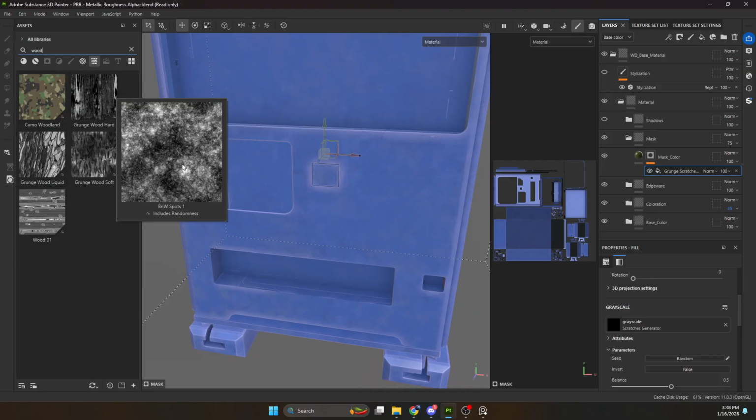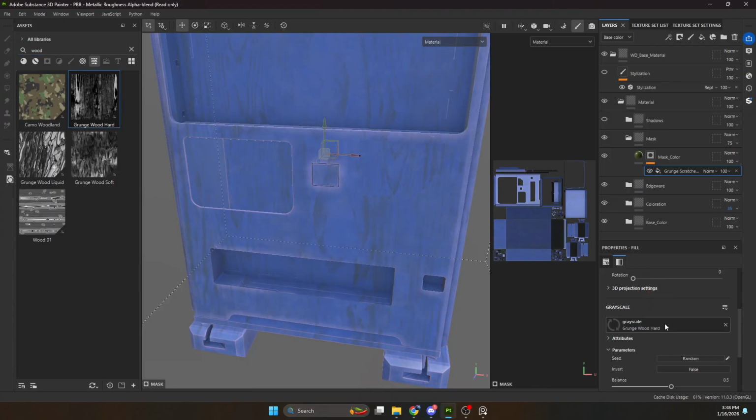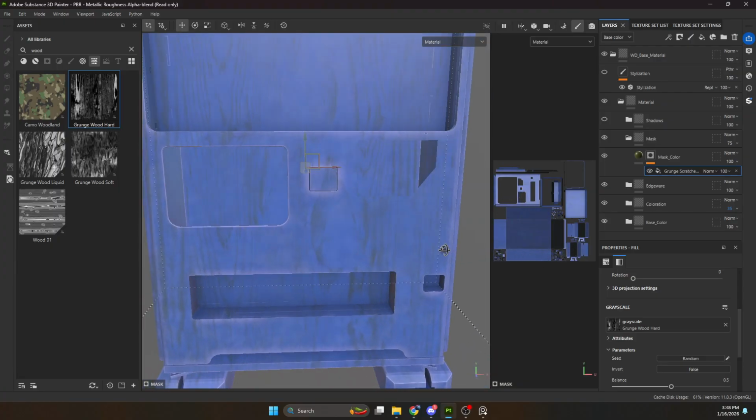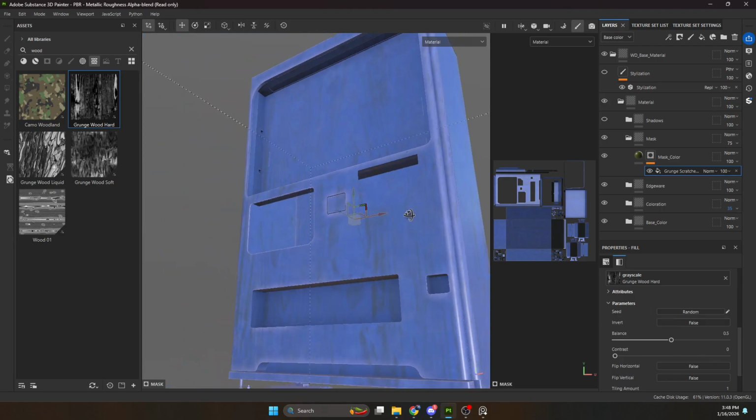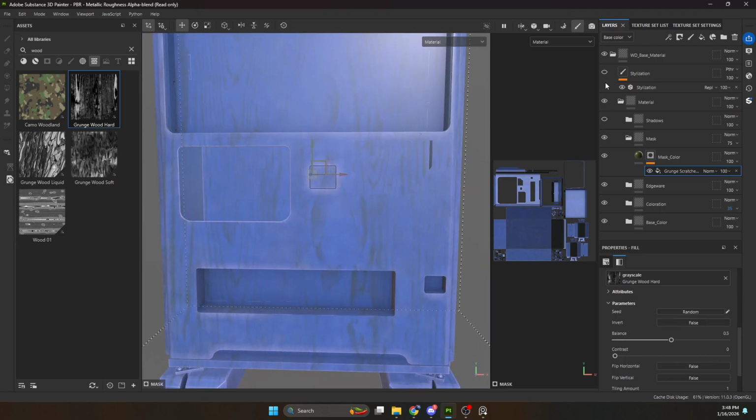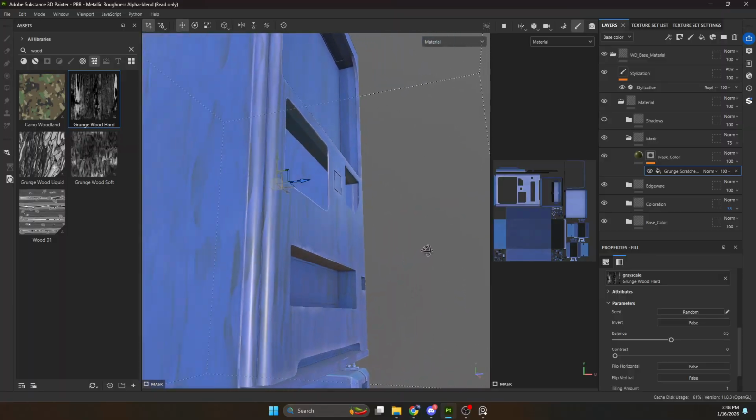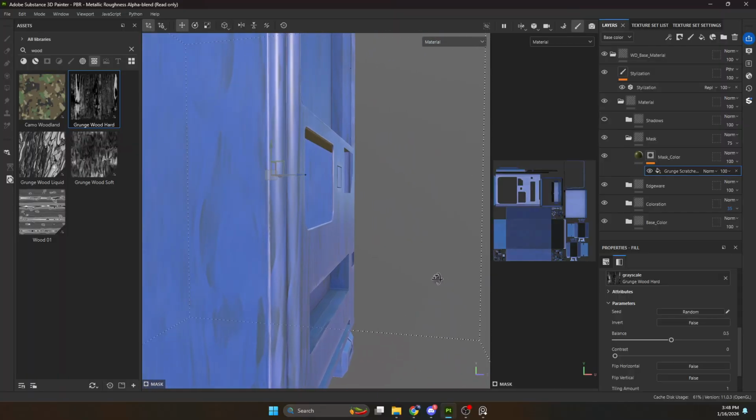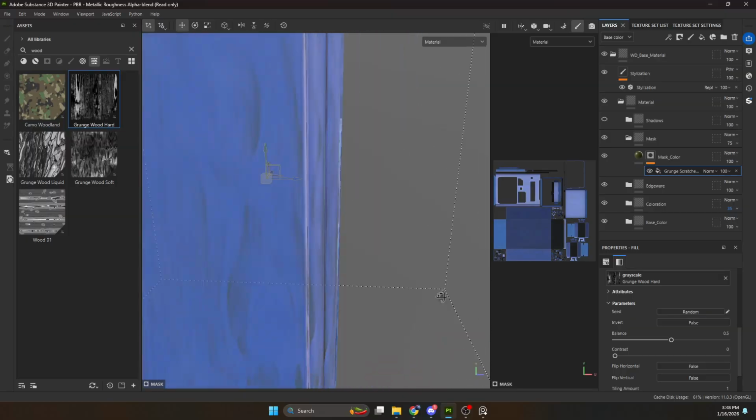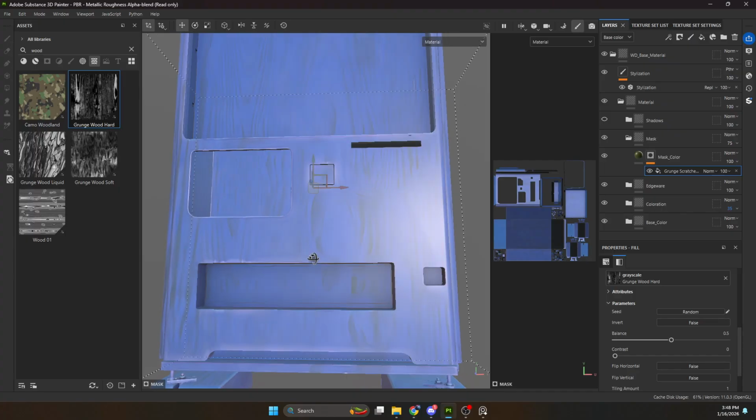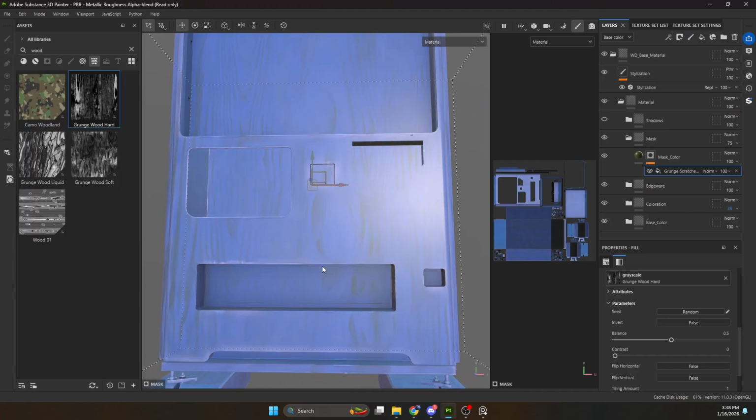If I take this grunge, wood hard, drop that in here, now it's applying this wood pattern all over the model. And if I turn stylization back on, it gives it that hand painted look, that this is a wooden object, but it's still that stylish painted look we're going for. This is how we want you to get your details in, not using an actual material from Substance, but using these texture maps and blending them in through this mask.